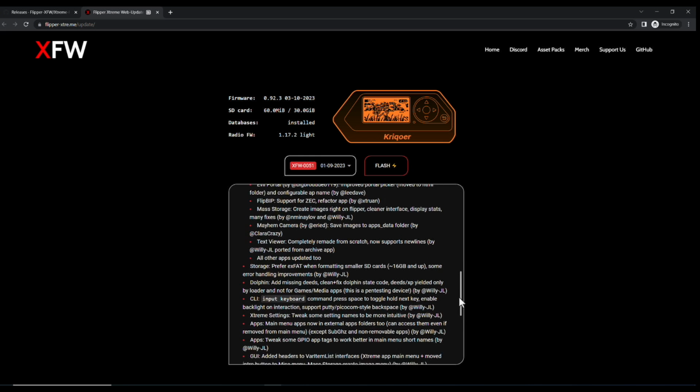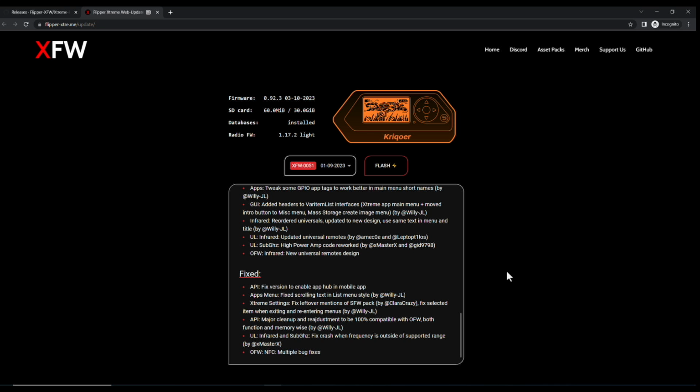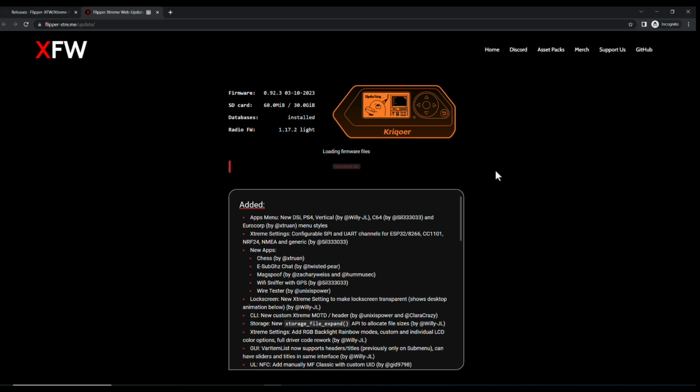After you select the firmware version, you will see below the details what feature capabilities have been added, updated, changed, or even fixed. So at this point, as we have selected the latest XTREME firmware version, we are ready to flash it onto our Flipper Zero device. This process will take a couple of minutes, so let's be patient.